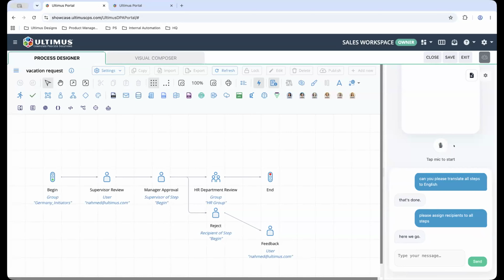Okay, so now we do have the workflow, and I will be asking now to help us with the business form. Can you please propose a form for this process?